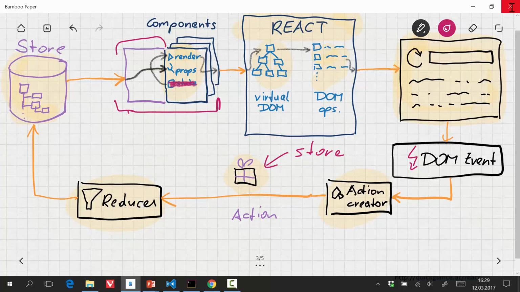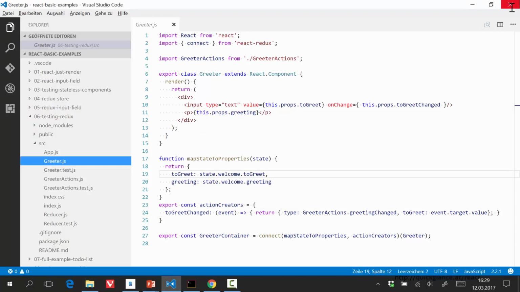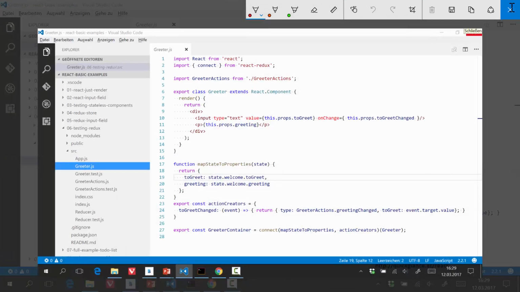We also see how we get the state from the store into the component. We see this directly in the code. This is our function mapStateToProps. This function tells us that this greeter component has two properties, toGreet and greeting, and it tells us exactly how to get these two values from the store. So we also see this part of the picture explicitly in the code.